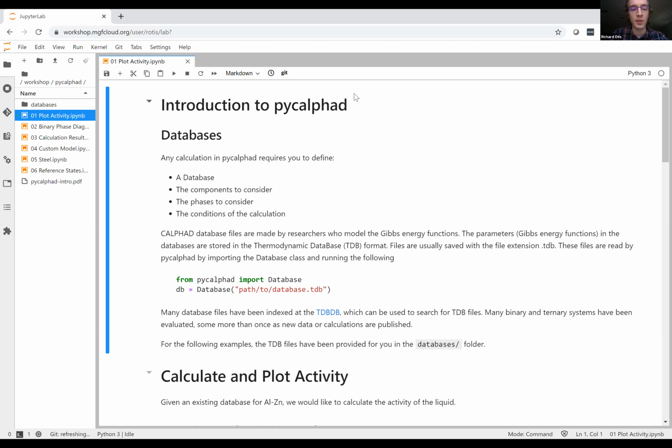Then you have to define the components that you want to consider in the system. This could be pure elements. This could be tightly bound species like H2O, for example. It could be an independent component. As long as it's a thermodynamically independent component, it could be considered in the calculation. You have to pick which phases you want to consider, and also then the conditions of the calculation. So this, for example, would be the temperature, the pressure, the composition, total size of the system.